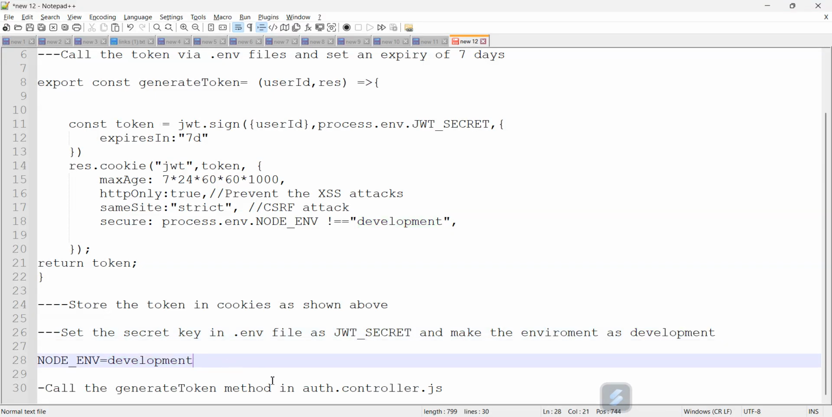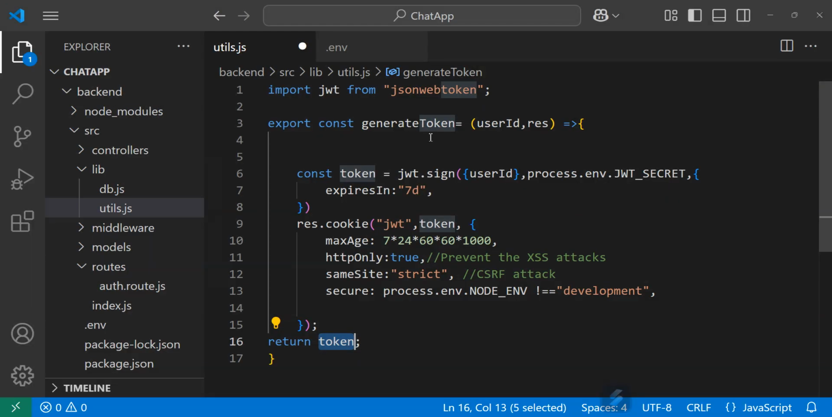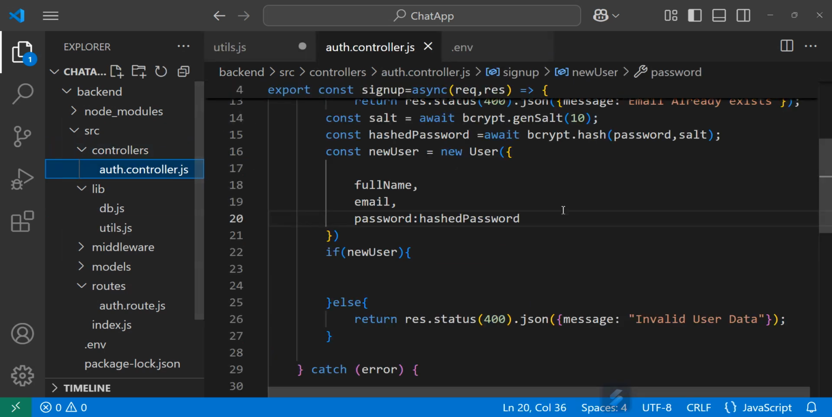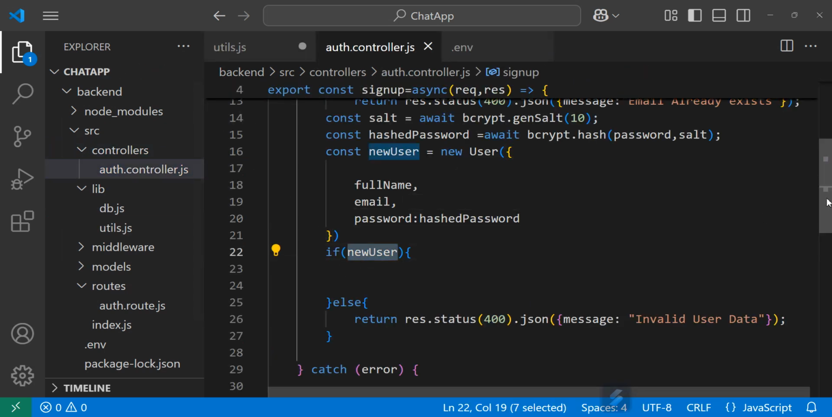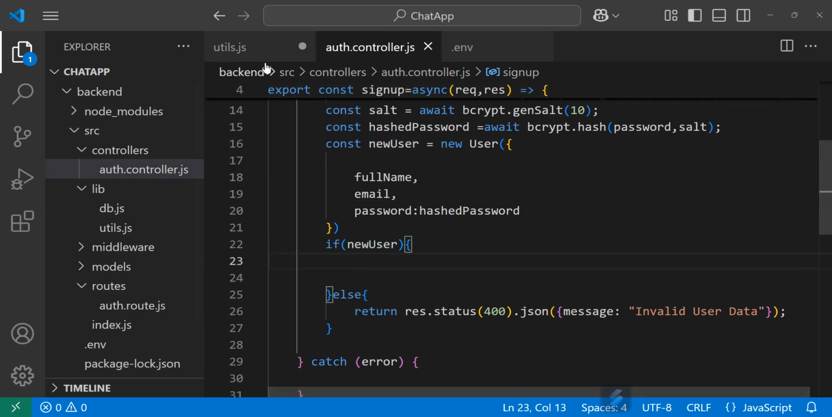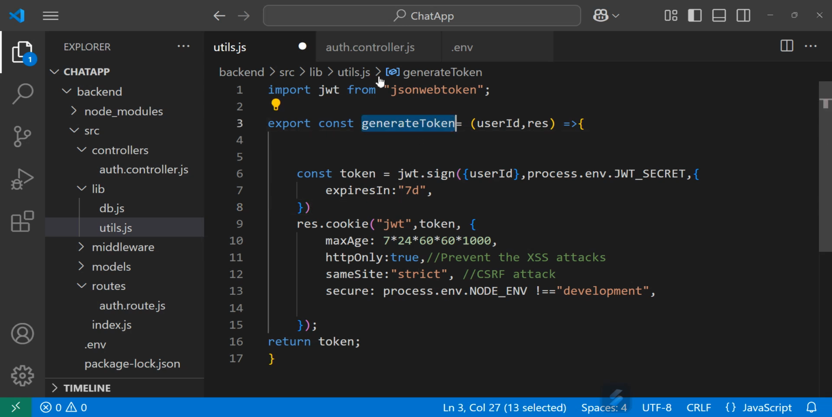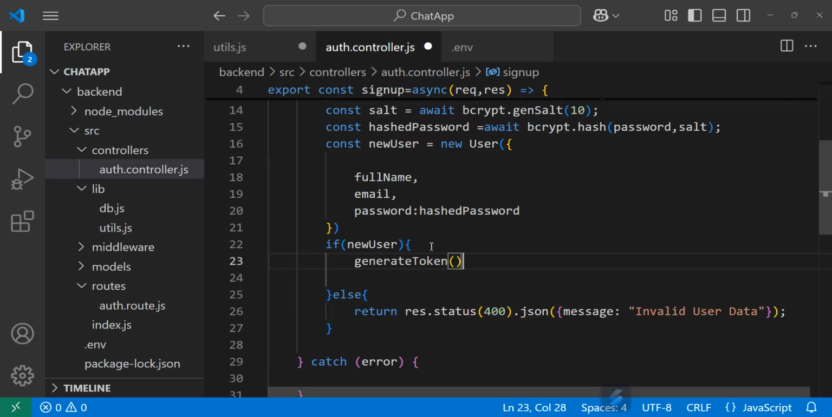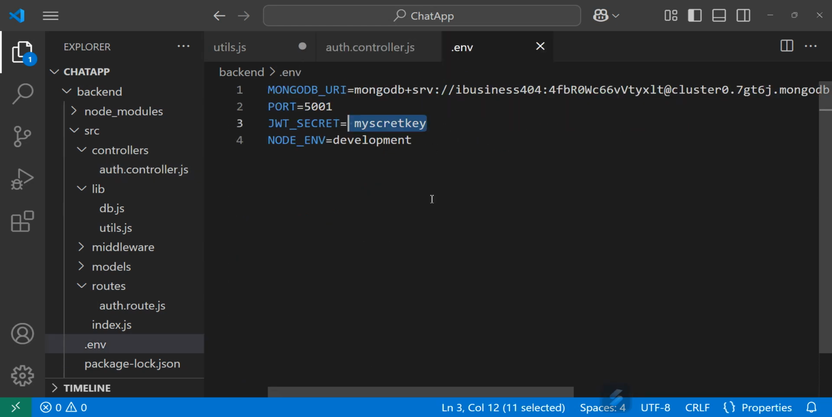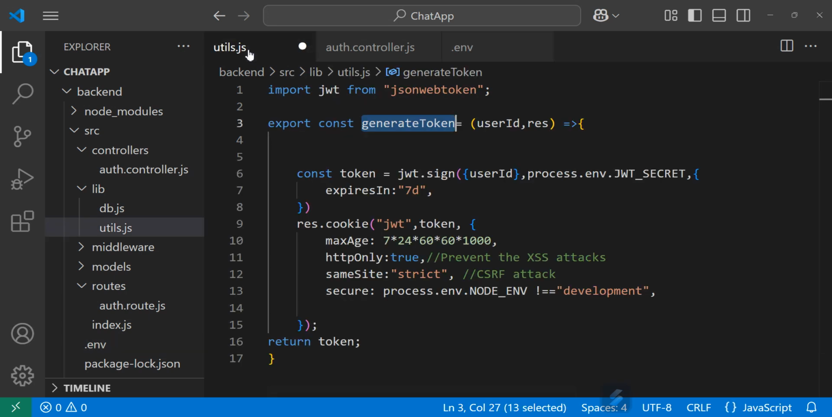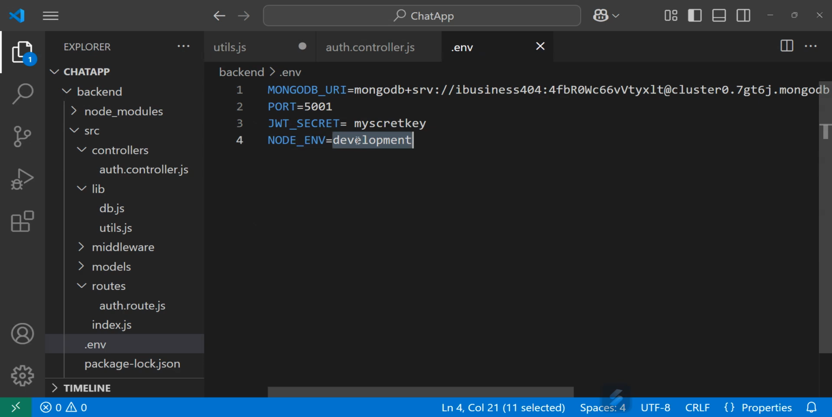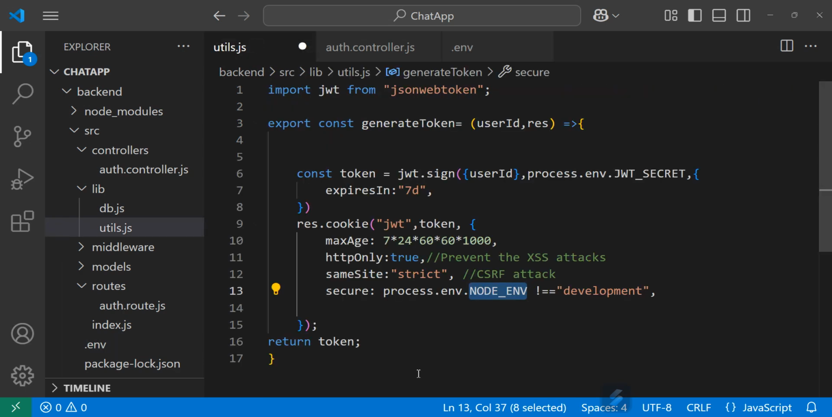Now we will call the generateToken method in auth.controller.js in order to replicate it in a better way. As we have created in the auth controller file, we will go here, and if the new user exists, we will directly call the generateToken method. The rest of the things we will see in the next video. I hope this is helpful to you. We have set the node environment variable to development, and if it is not development, then it will return this token and set the expiry of 7 days.